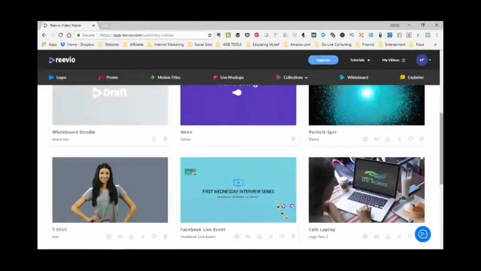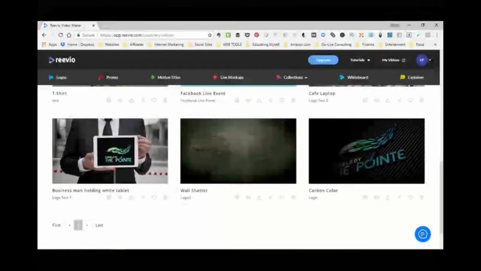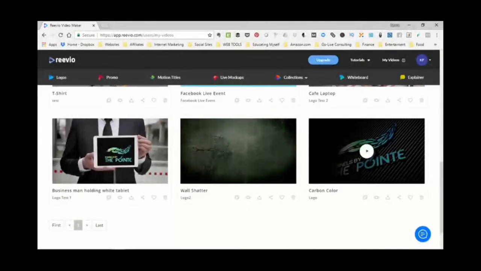So while we're waiting for that, we can take a look at a few of these other ones. I did make some of these. You might have seen these before. Here's a logo I really kind of like. I have a number of buttons here. I can duplicate this. I can view it in a central area. I can download it. I can share it. I can like it. I can delete it.